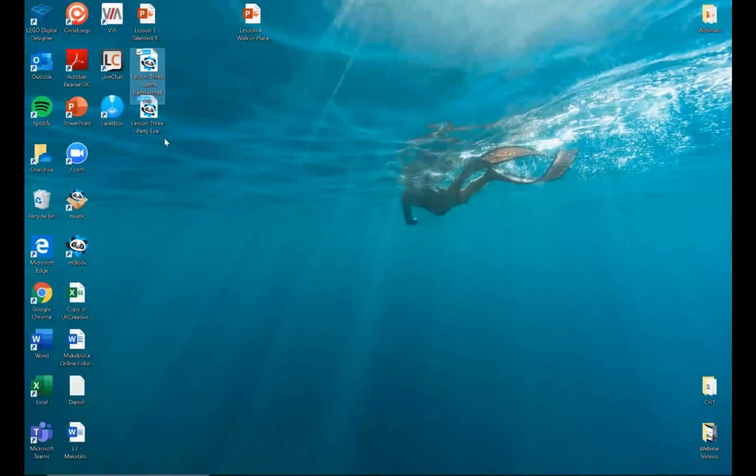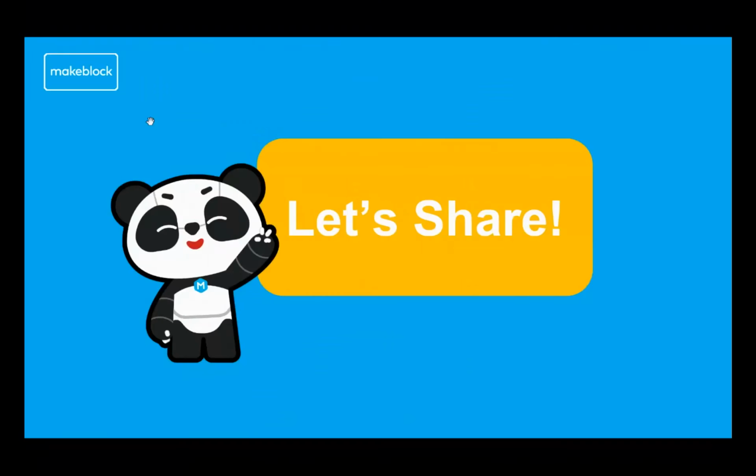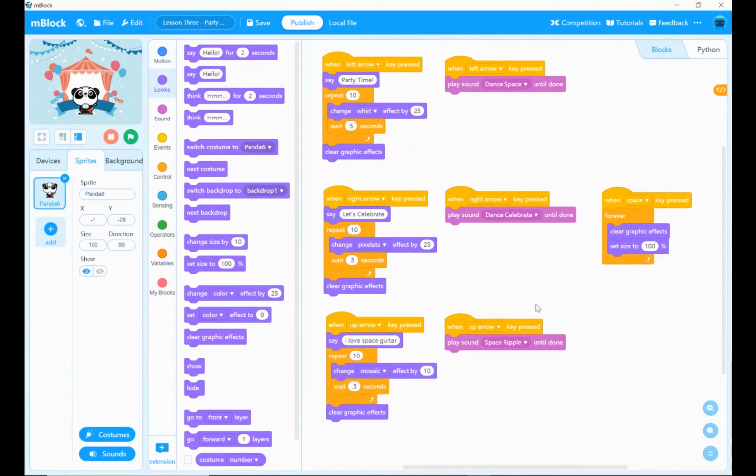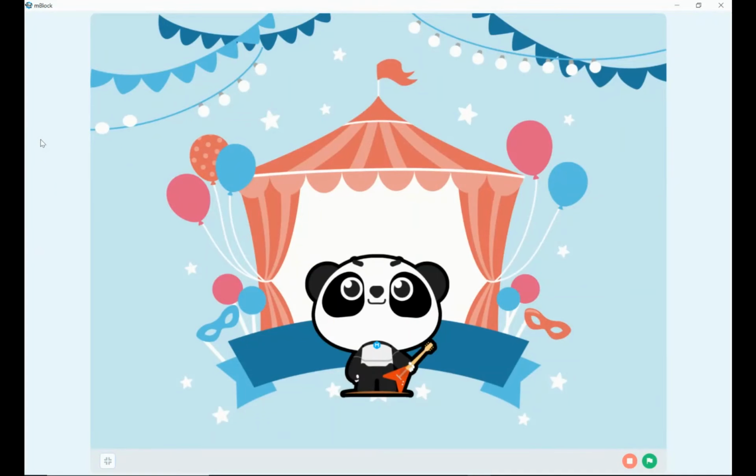So let's go back to our software and bring in the new project. Okay, so hopefully you can see this. So this is what I have created in response to that challenge. So I'll talk you through the coding in a second, but just first of all, so you can see what I've done here on the graphic side of things.